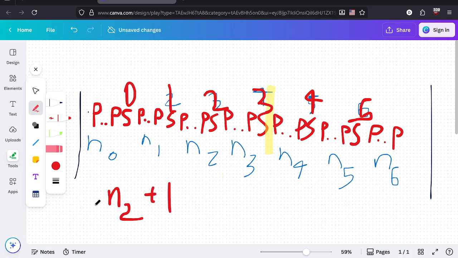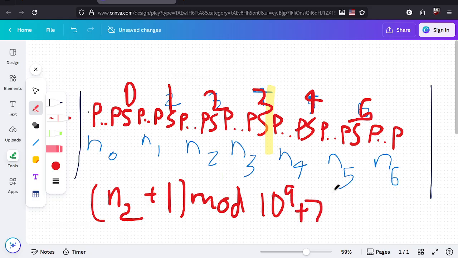with of course modulus, let me just do this, mod 10 to the 9 plus 7, right? Because we don't want to overflow. So that's going to be for that string. It's going to be that.